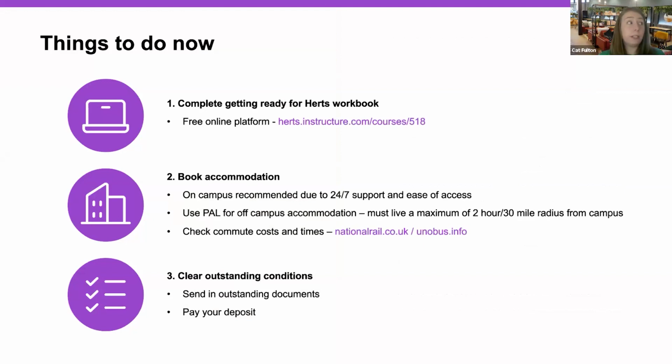The university's developed a free online platform called Getting Ready to Study at Herts. This is an online workbook. It uses similar software to how you'll see some of your module information displayed. So again, it's a great tool just to get you used to navigating that. You can access it now, so I would say it's a great thing to do either while you're waiting for your CAS, while you're waiting for your visa to be processed.